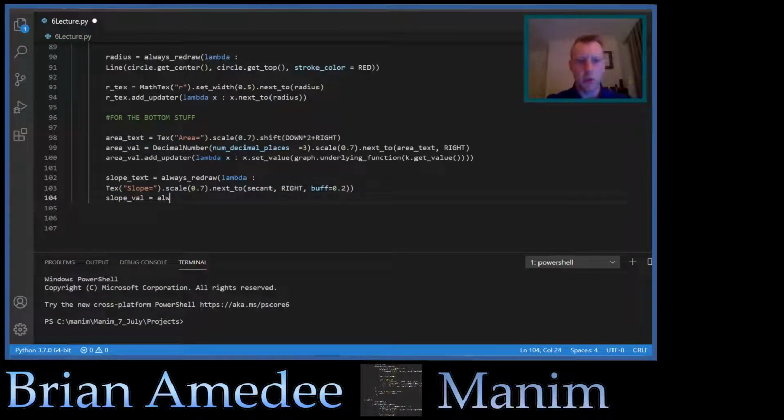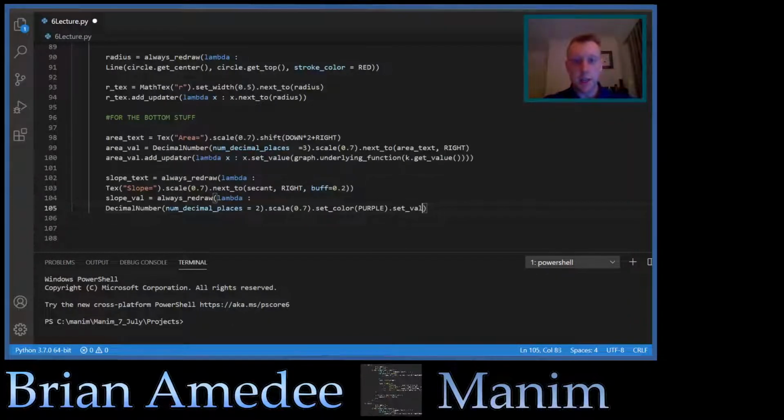It's equal to always_redraw, so we're constantly updating it. So lambda, and we're going to have a DecimalNumber, not an underscore there, which has a number of decimal places equal to, let's say, 2. I want to scale it to 0.7. I want to set the color to purple, and I want to set the value, and this set_value is within the always_redraw updating thing.